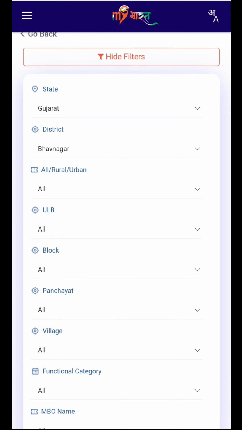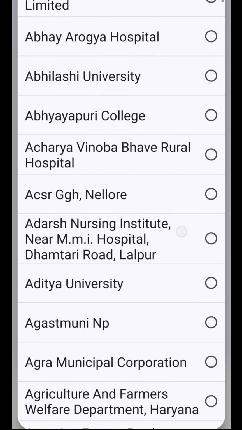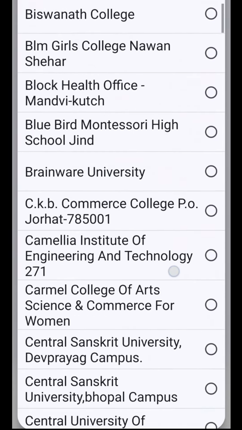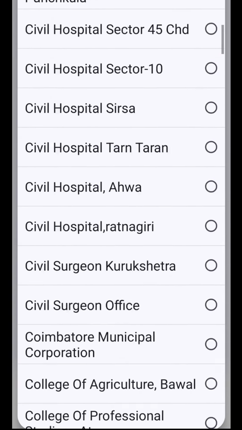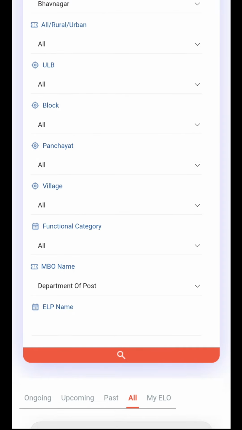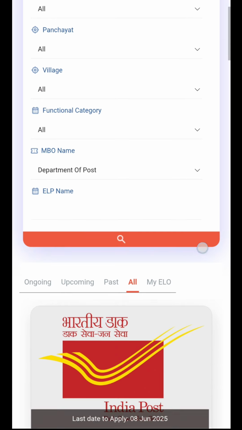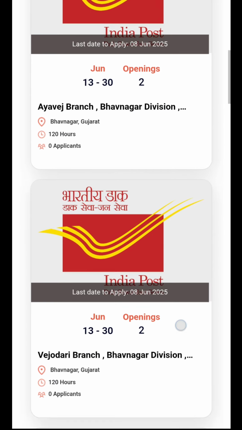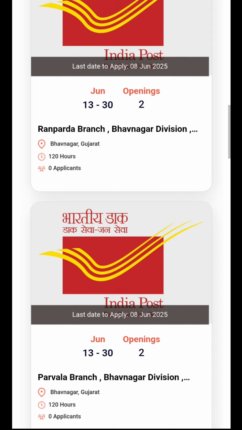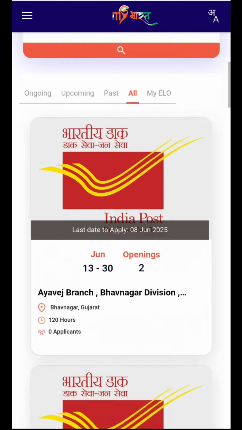So let's say in state I select Gujarat, in district I select Bhavnagar, and in MBO name I shall select the department of post. Here any one department of post is selected. Now I shall click on the search icon. Now I shall click on the desired DLP which is nearby my location or nearby my area.